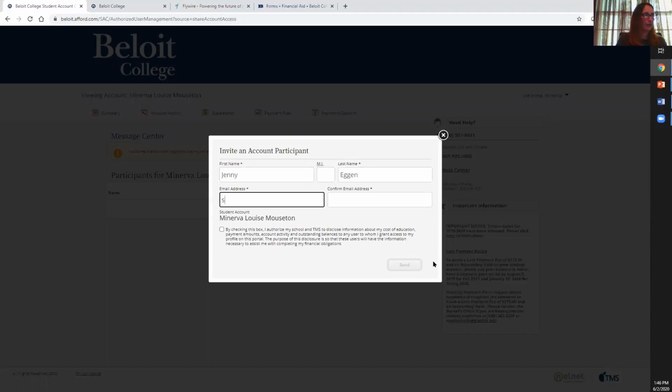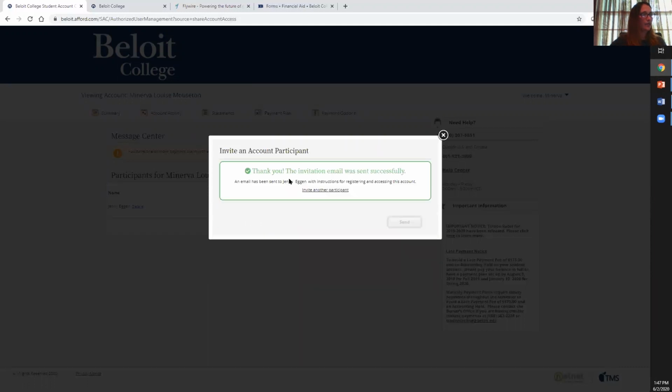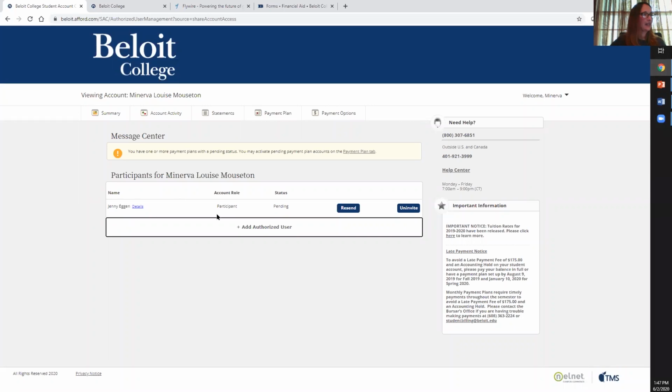So I'm setting myself up here. And then you just have to enter in the email address twice, just to make sure you don't type it wrong. And then you have to make sure you check this box here. This is just giving permission for that family member, anybody you want actually, to be able to view your financials here at Beloit College. So by clicking there, you're authorizing them to be able to view that information, and you're going to send that to them. It says, thank you, an invitation will be sent to that email address, Jenny Egan. Okay. And if you go over here, now you can see that there is a pending invitation sent to that individual.